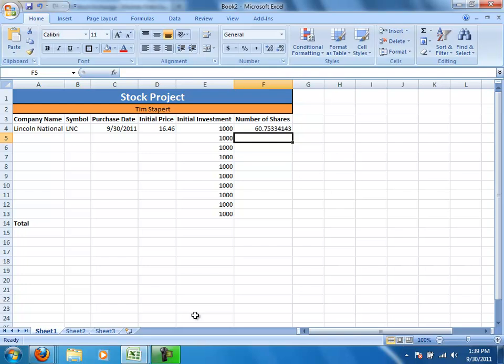The nice thing about entering it as a formula, remember we did the equals and we did this divided by this. Well, if I change my initial investment, say, actually I want to invest $2,000 in Lincoln, I can change that to 2,000 and it will immediately calculate how many shares I have. That's the nice thing about using the formula where it's tied to certain boxes. So let me go back to 1,000 here.